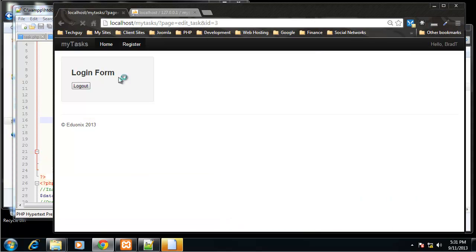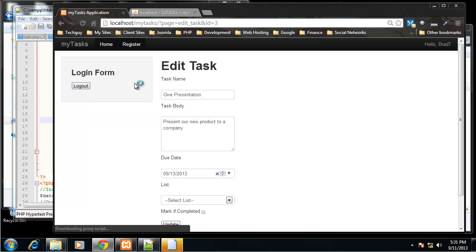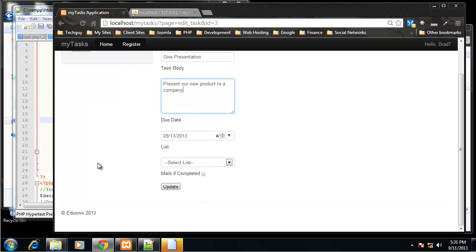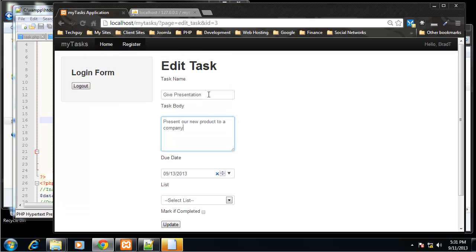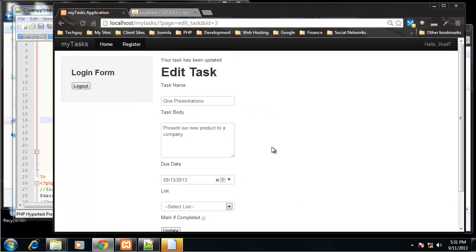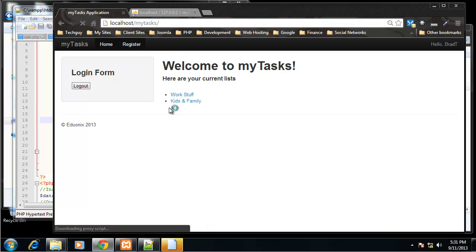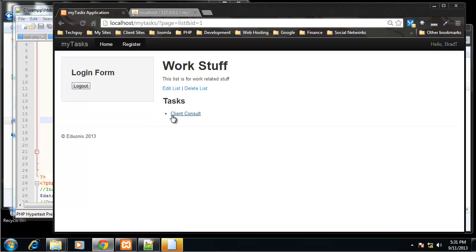Alright, so if we reload, and it just shows us what's in the database, we can actually change this. Let's change this to give presentations with an S. If we update, it says your task has been updated. So if we go back to work stuff, we should see an S.